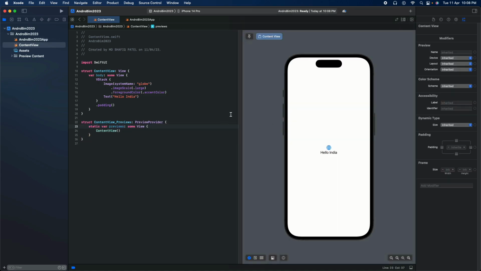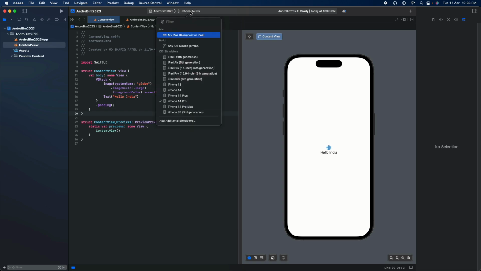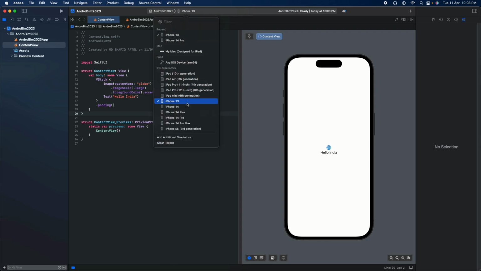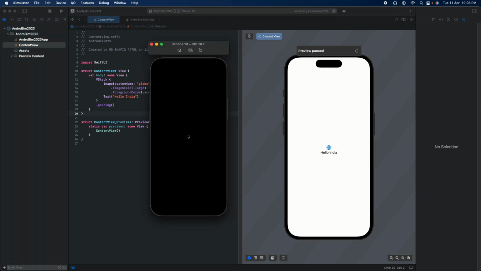Now we will see how to test, how to run this code in an emulator. This is a preview page. This is not an emulator. To run it in an emulator, you just select your emulator from here. We have an emulator called iPhone 14 Pro. I am shifting it to the iPhone 13 because it is the installed emulator which I have. I'll select my desired emulator, iPhone 13, and just click this play button. After clicking that play button, it says build succeeded and the emulator is launching. It will load.